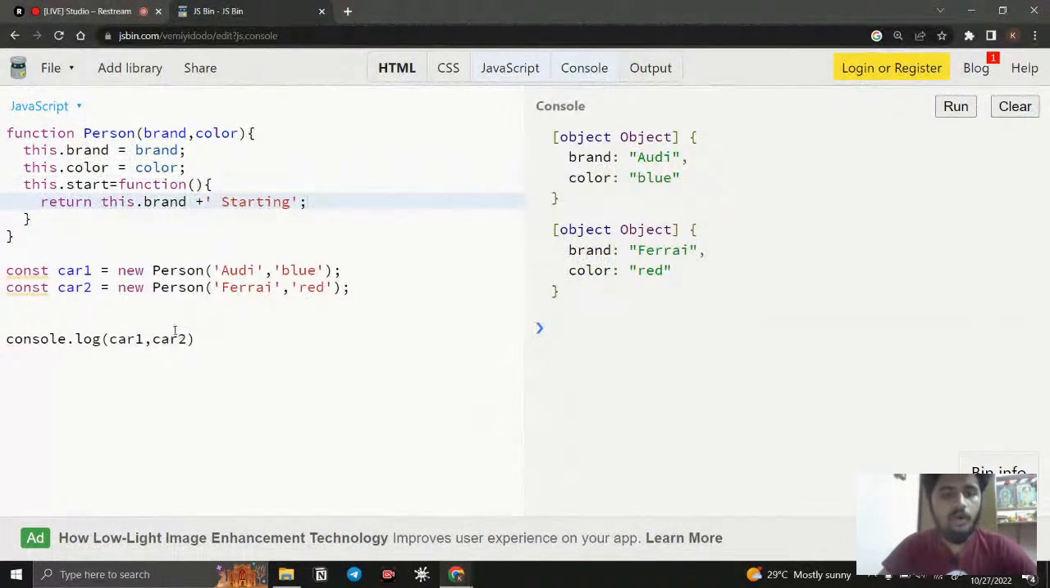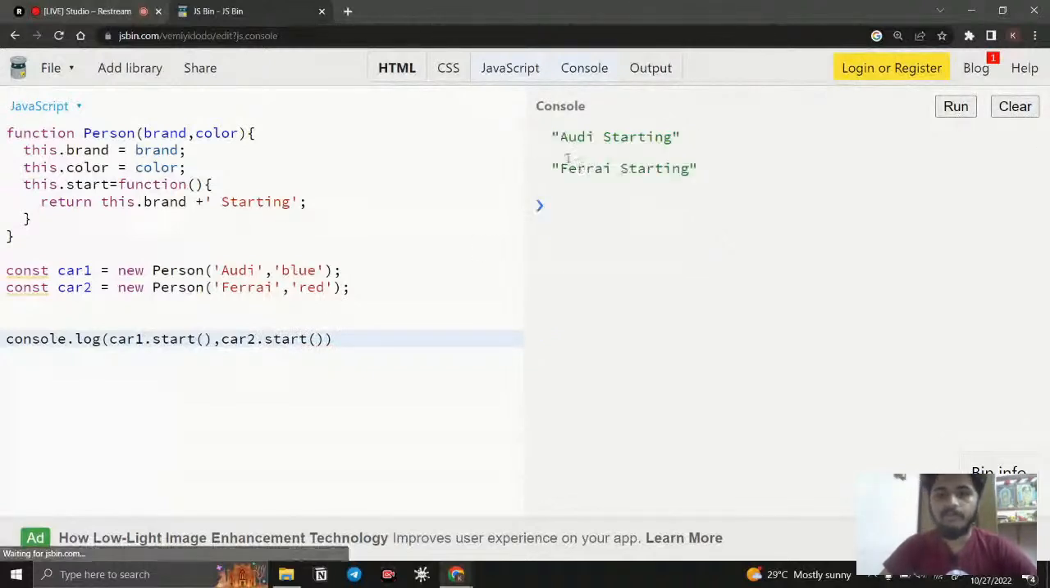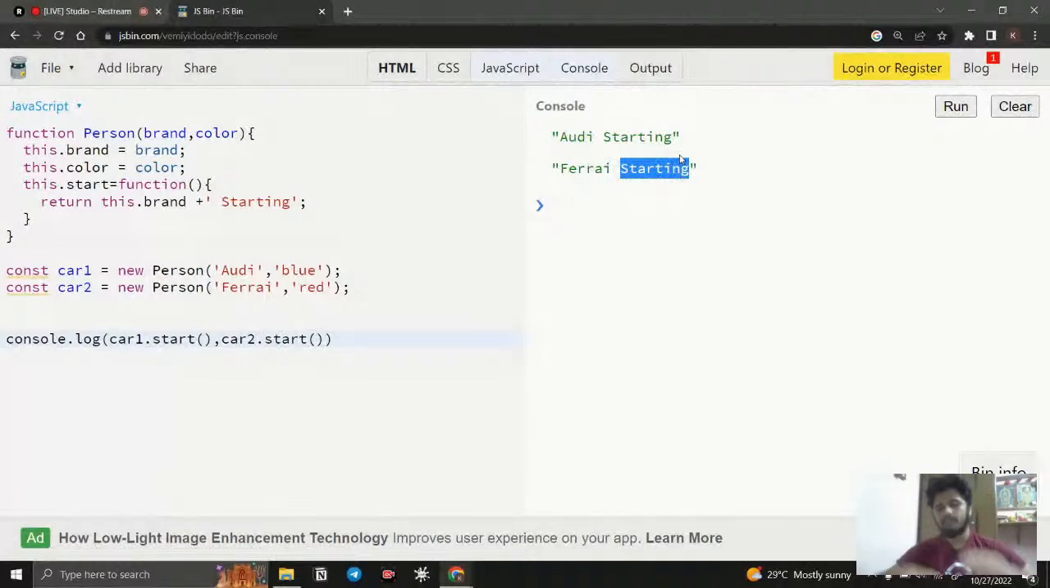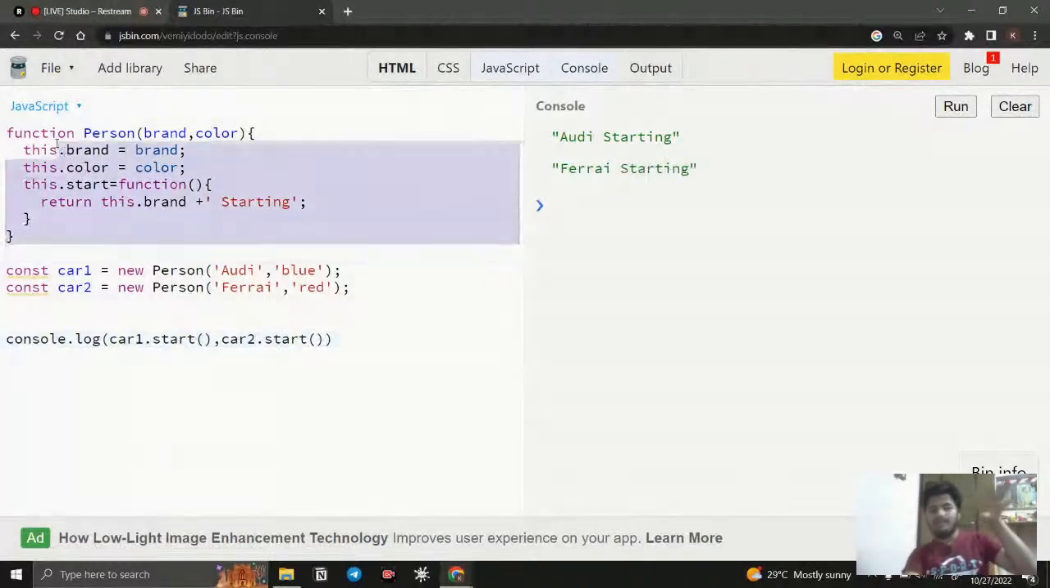So if I call, instead of car1 car2, if I call car1 dot start, this is going to be a method. So I just going to call with the parenthesis, and here I just say car2 dot start. I just going to call with the parenthesis. I clear and I remove it. Audi is starting, Ferrari is starting. This is exactly same result we will get, but you can see how well it is structured.